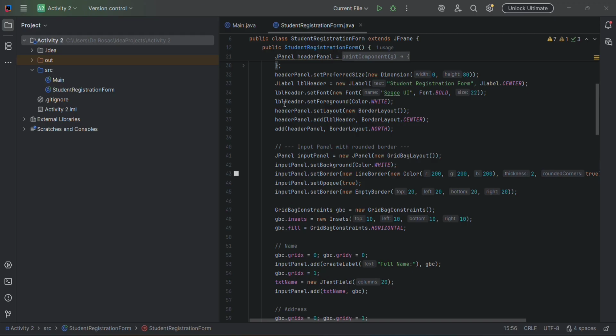The header contains a centered label saying Student Registration Form. The font size is set to 22 with a bold style and the color is white, for contrast against the gradient background.